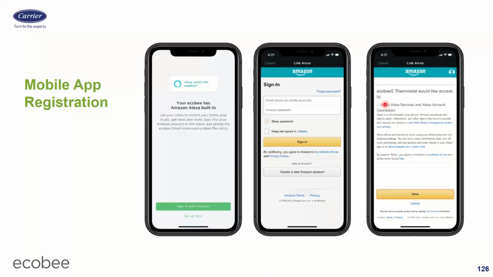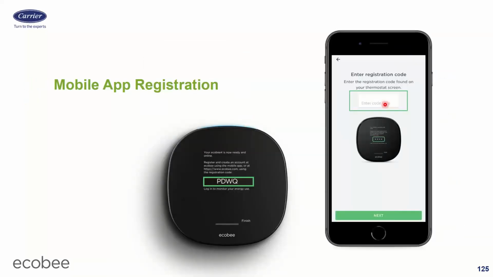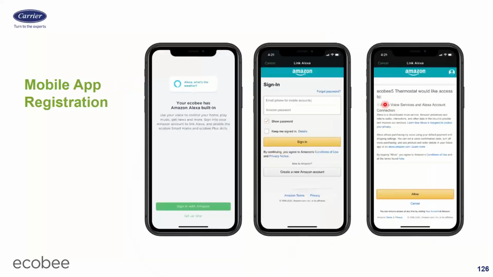Now there's a second app that's involved and a second registration process that's involved if you want to. If you have the Ecobee 5, which is the Ecobee Smart Thermostat Pro that we were talking about, or you have the Ecobee 4, which is now obsolete, those two have Alexa built into them. So when you set those up, it's automatically going to ask you after you've connected it to the Ecobee app if you'd also like to connect it to your Alexa app, right?